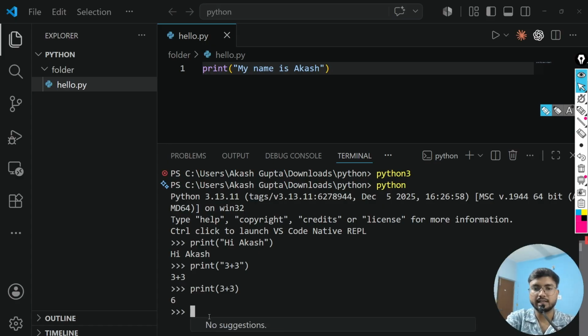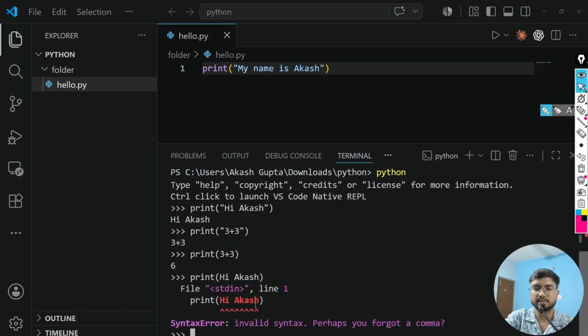So you can see how both are almost similar, but just a quote made the difference. And same thing if I try to do it for hi Akash, if I remove the quote, you will see I will get an error, because it's trying to find it as some variable or something else. It's not treating it as a string. So that's where we should understand how to use the print statement.